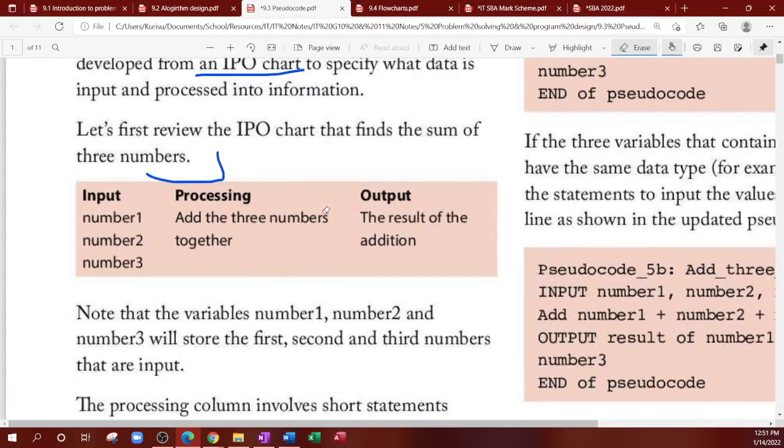So we're going to look at an example of developing this pseudocode. Let's first review the IPO chart that finds the sum of three numbers. So notice this IPO chart that was created. The input, remember, they're adding three numbers, the sum of three numbers. That's the purpose of their program. So their input is going to be those three numbers.